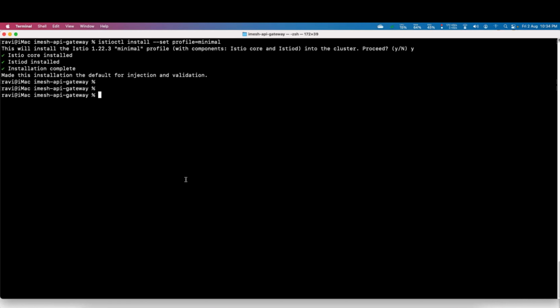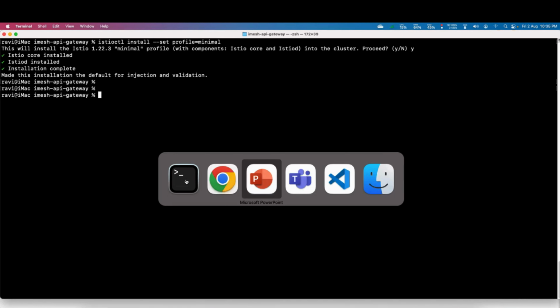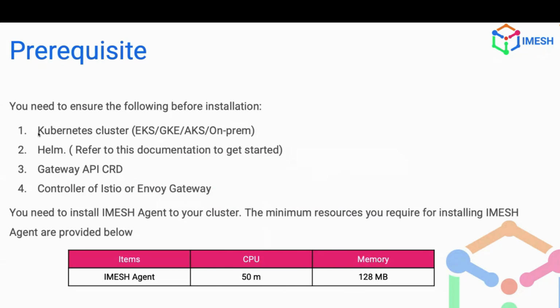Fine. Now we are good. So the prerequisite, what we just saw here: I'm using an AKS cluster currently, we deployed the Gateway API, then we installed the Istio controller. Now we will see how to install the Helm chart. But before getting into Helm, we need to register our organization, and there we will get the command to register the cluster.